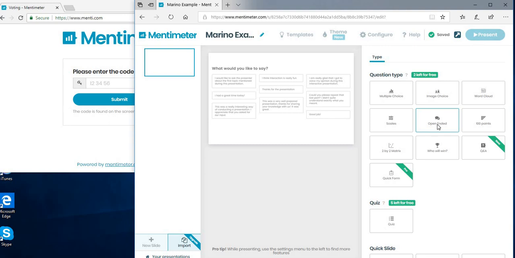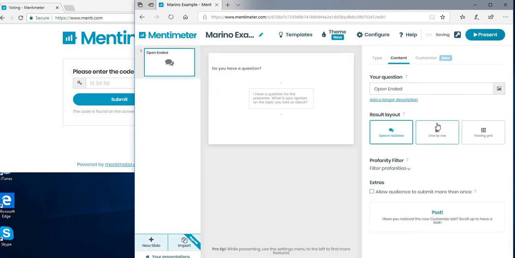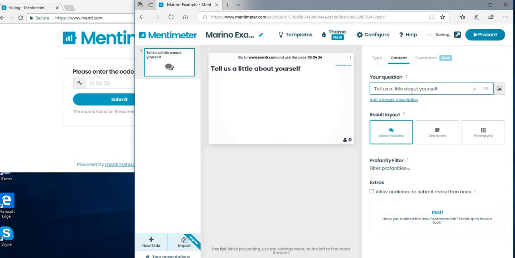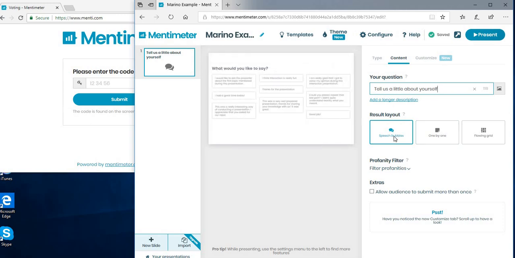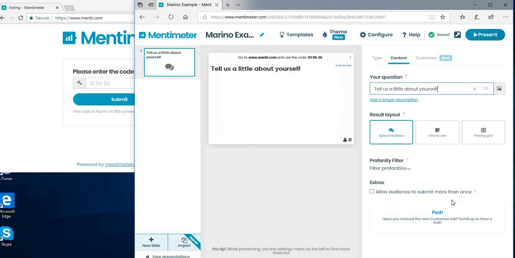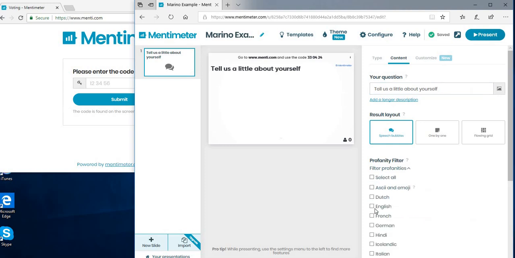Okay, so if I click on an open-ended one, an example would be where you put in, say, something like, tell us a little bit about yourself, okay? And basically what you do is allow them to do speech bubbles. You can force them to do it one by one, but I don't normally do that. But basically, as they enter something in, once they have the code, it'll appear on the screen. So you can filter with all of these slide types. You can filter the profanities.